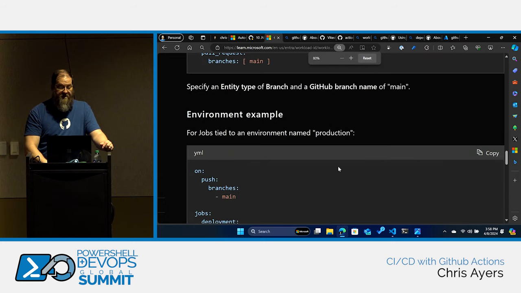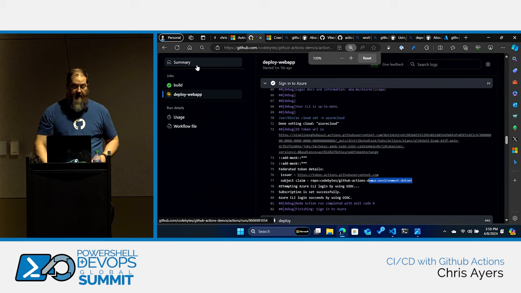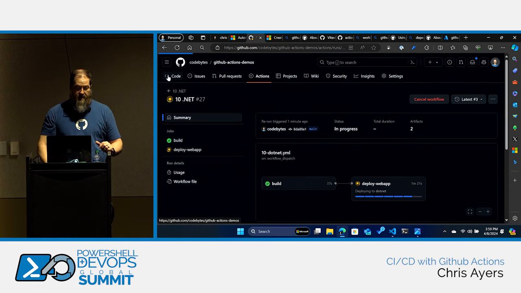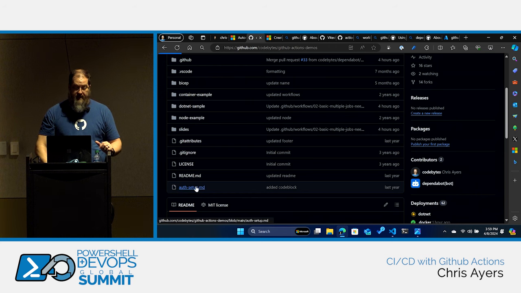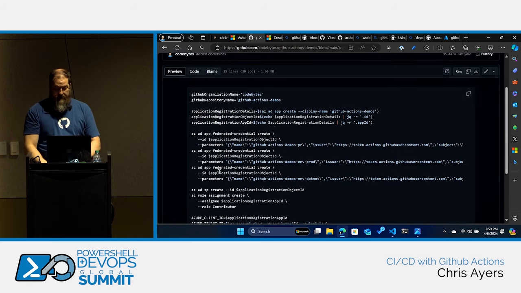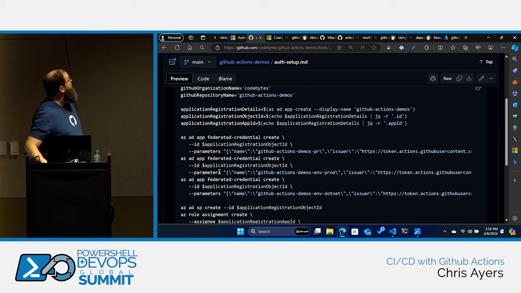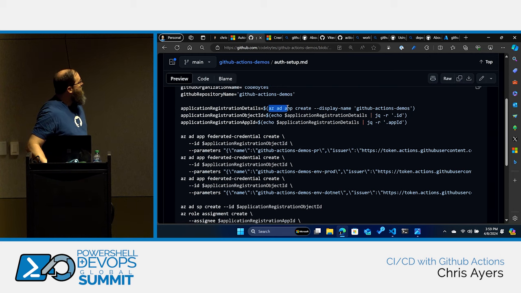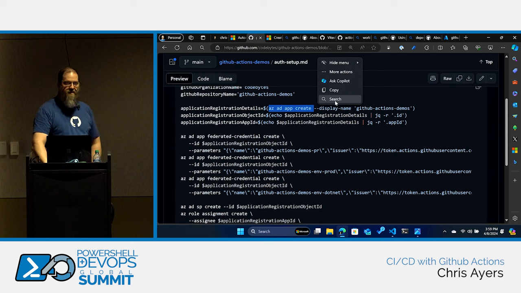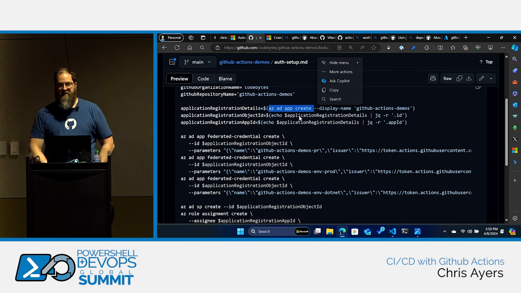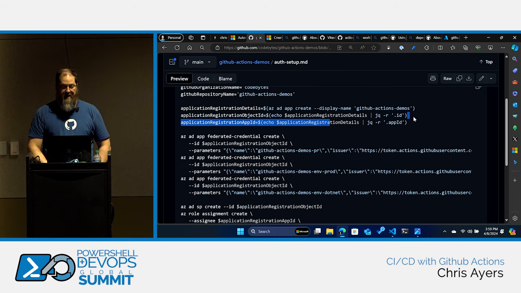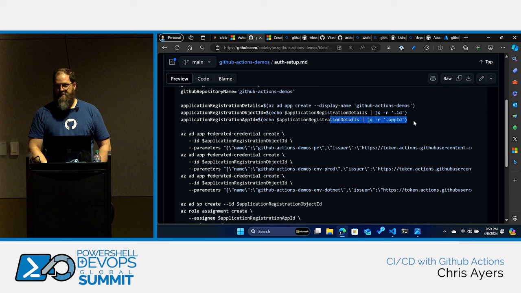I don't like doing all this stuff manually. I find it annoying. So I put it into a script. There's actually a script in this repo that does all of that for you, because you can do it in the CLI. You can run something like az ad app create to create an app registration if you wanted. And then you could pipe it into jq and take the ID out and the app ID. And then if you had the app ID, you could then do az ad app federated-credential create.